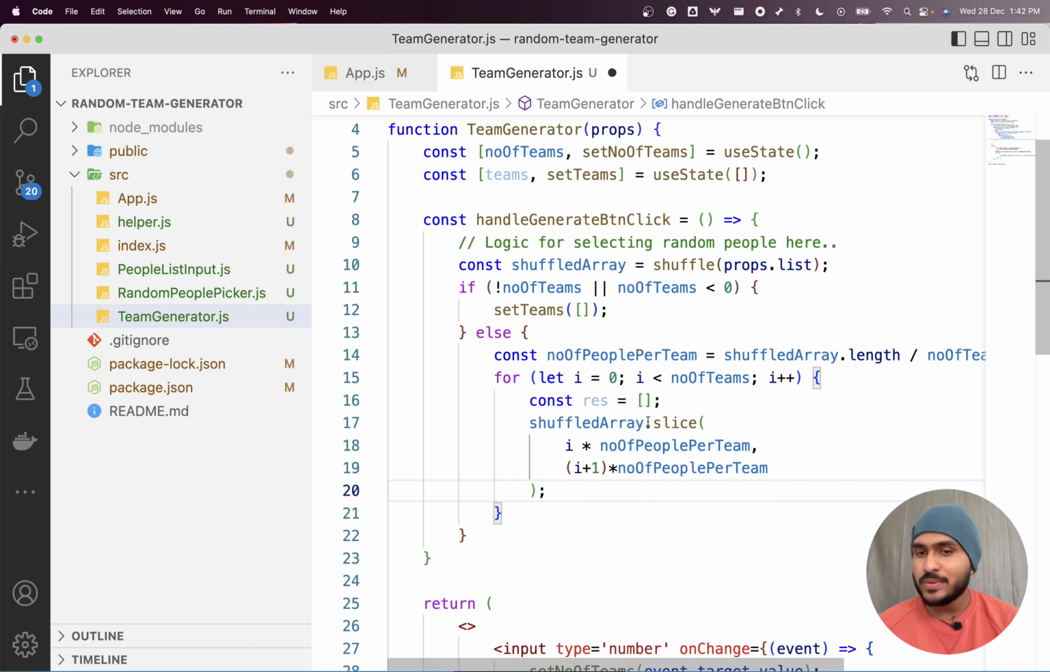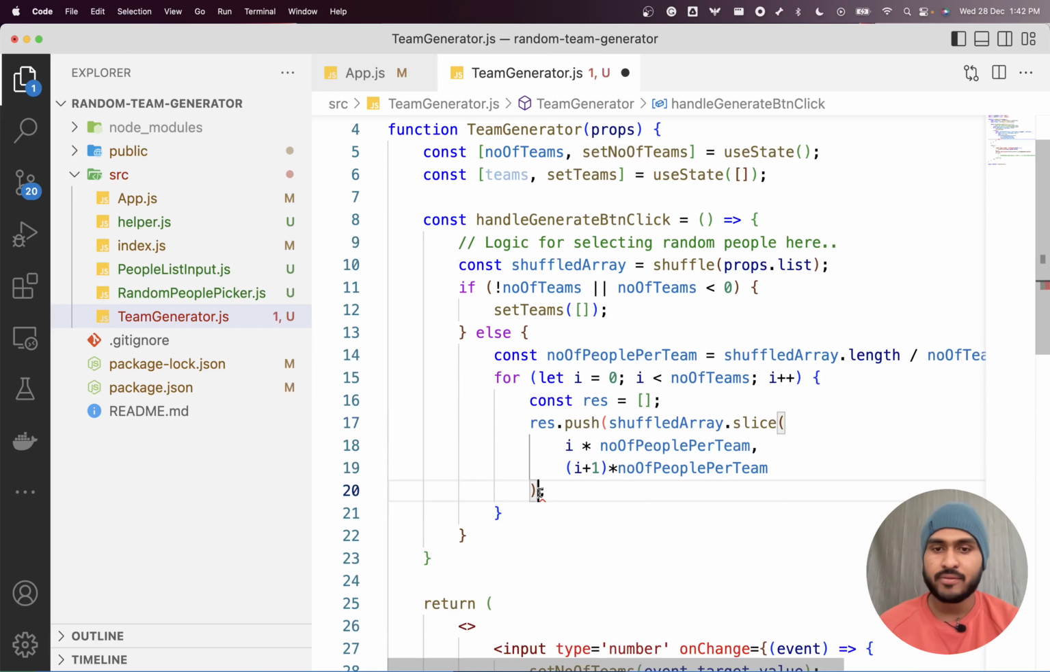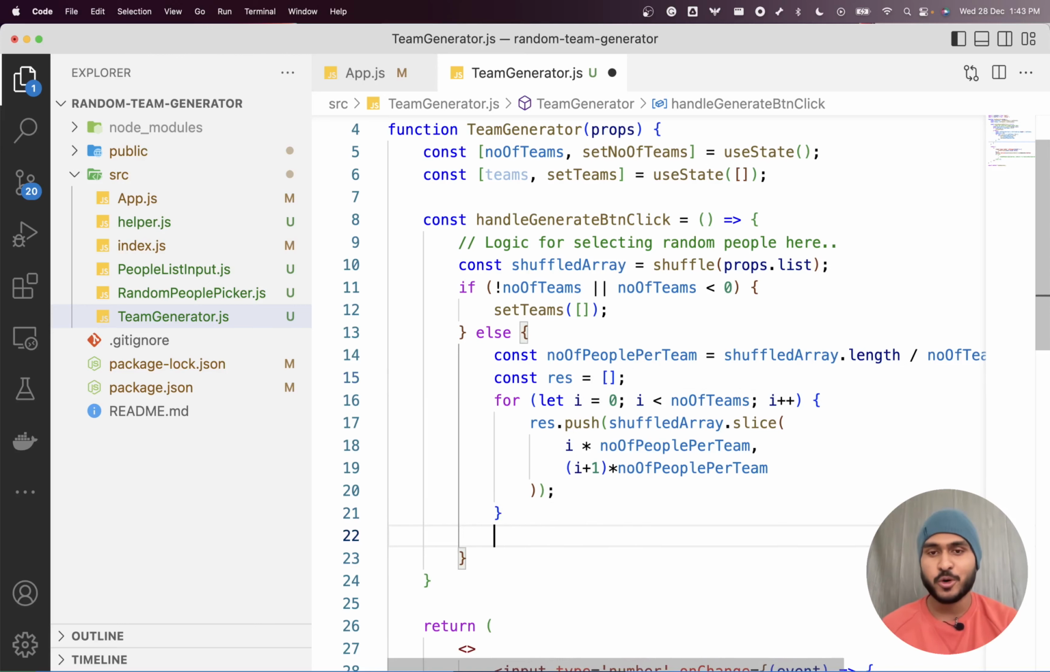Okay. Now once we have this sliced array, we can push this sliced array to this resultant array. So I'll just say res.push the slice that we are getting. Okay. And once this for loop is done, once we have the final resultant array, this res needs to be declared outside the for loop actually, because every time it will be initialized with empty if we declare it inside the for loop. So let's set the teams with the res.